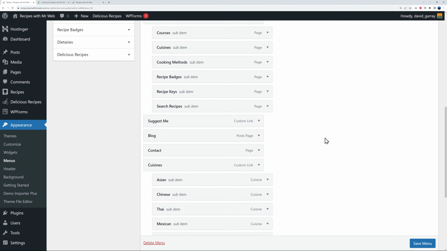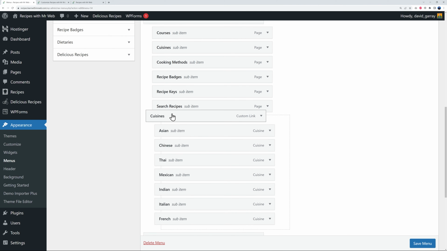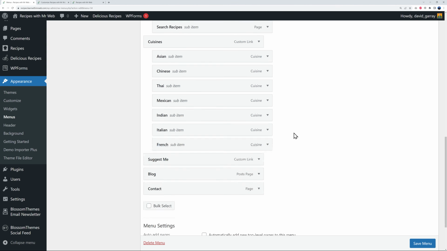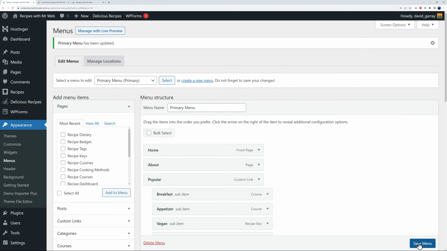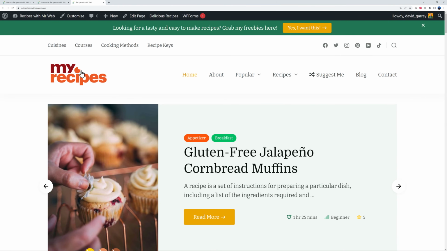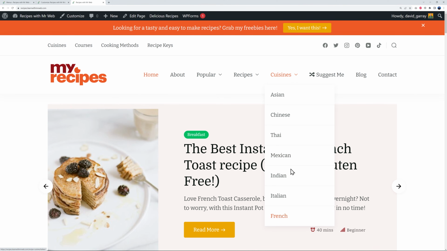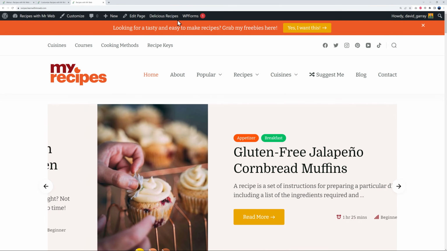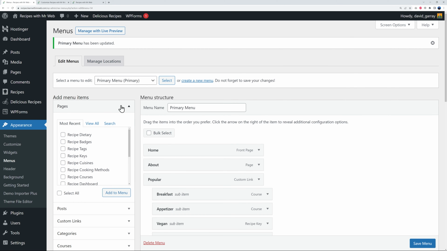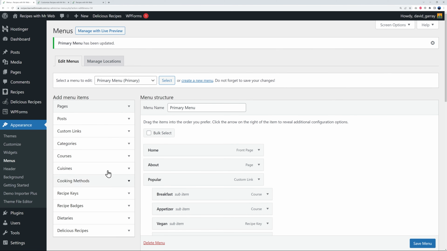And now you can grab this and even move this around. So maybe you want this on top here, okay? Right there. And now if you save this, we go back to the front end and let's refresh. There you go. As you can see, now I have the different types of cuisines as well right there, okay? So this is how you can do so. And you can do that obviously with any of those menu items here by the side.